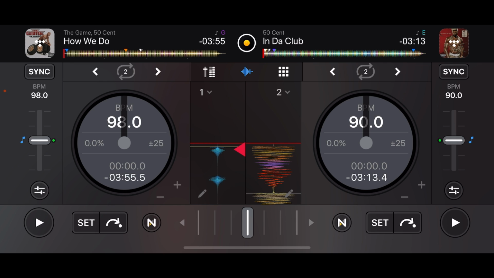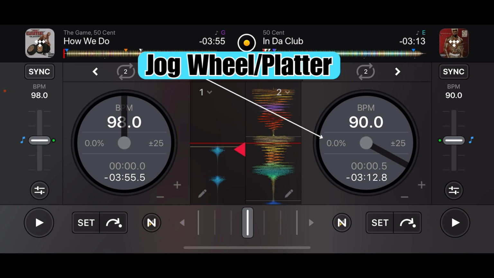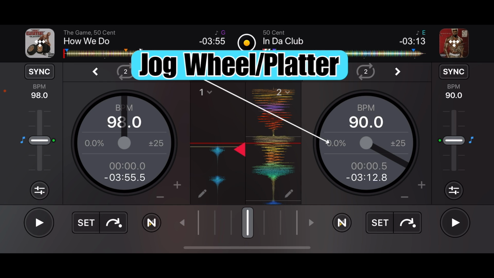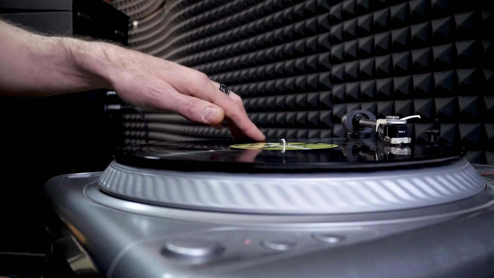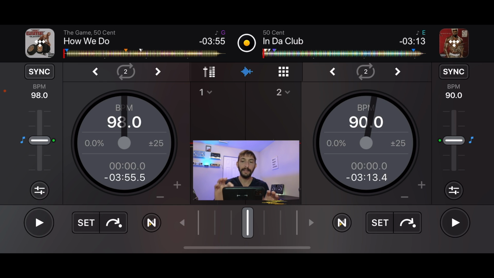Now this may be overwhelming. This round thing here is called a couple of different things, either a jog wheel or a platter. What it does is it's meant to resemble the old school DJing with a record deck. So if you move it forward, it's gonna move the song forward. If you move it back, it's gonna move it back. You could scratch with it. And then when it plays, you see that little line moving, that's called spinning a track.